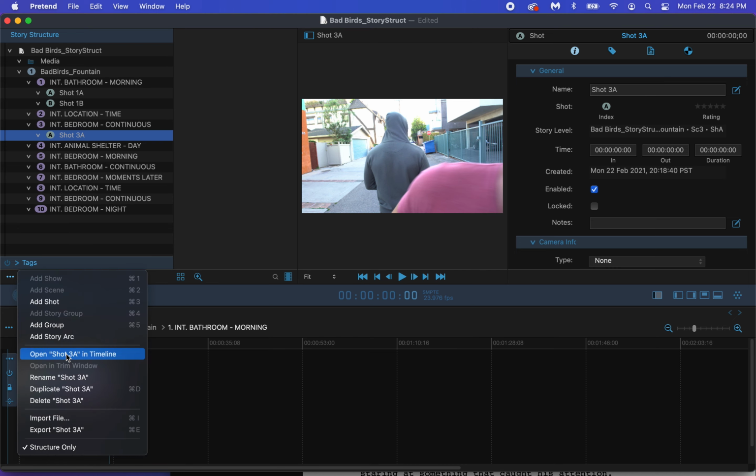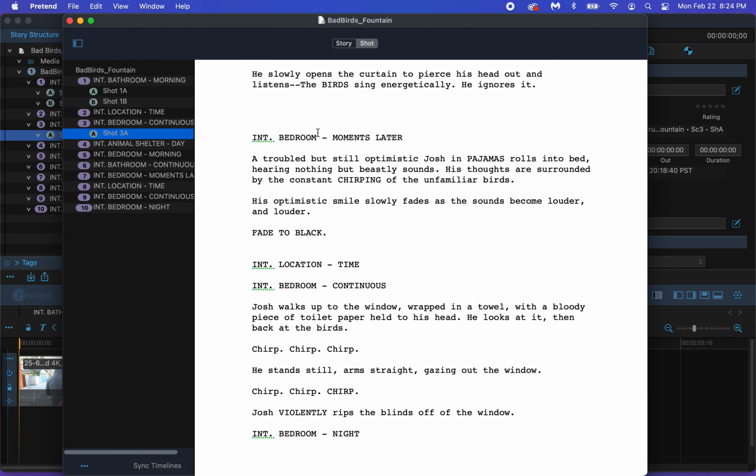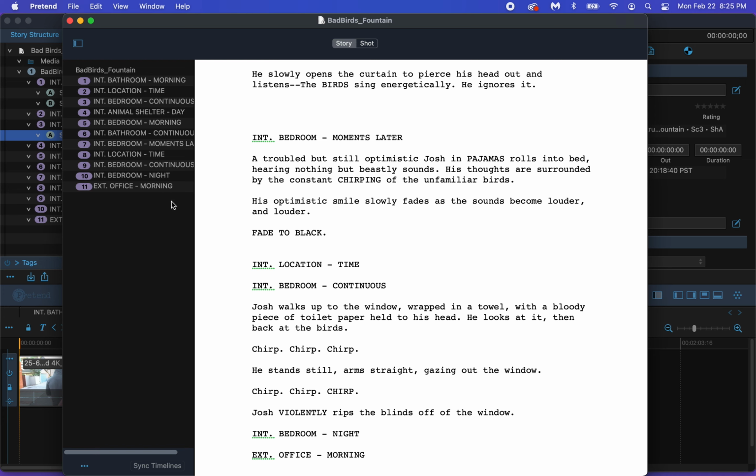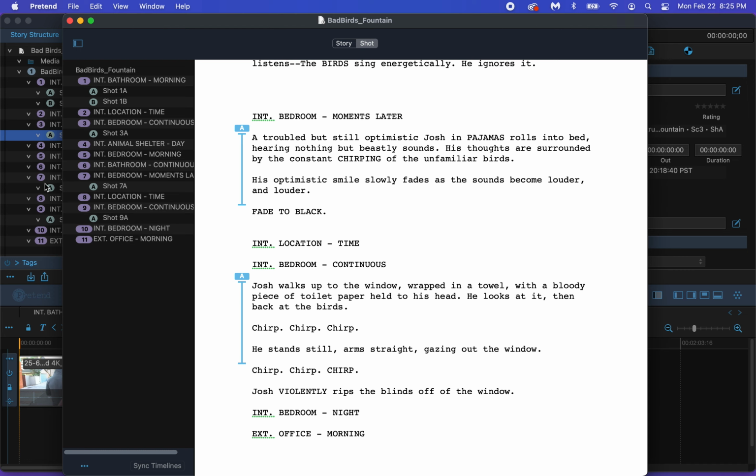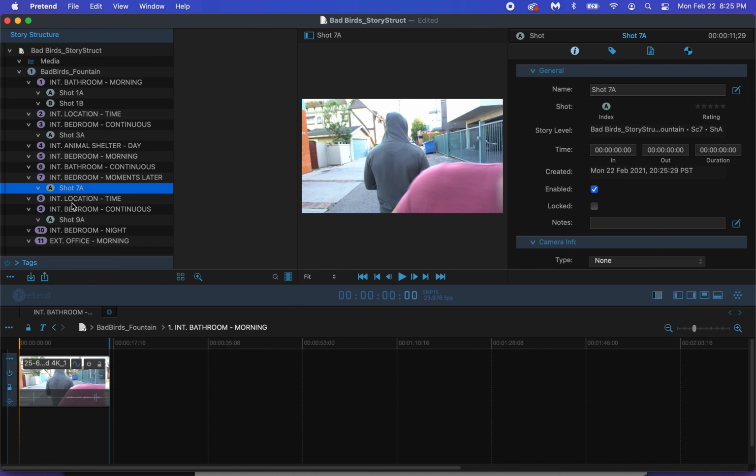Another way of adding story groups is by adding them directly to your screenplay. Pretend will recognize your new scene and create a new scene group for you. If you want to add a shot to your script, simply switch to shot mode and drag out your shots. These will also be displayed as their own shot group in your library.